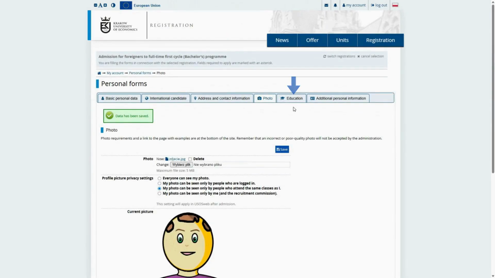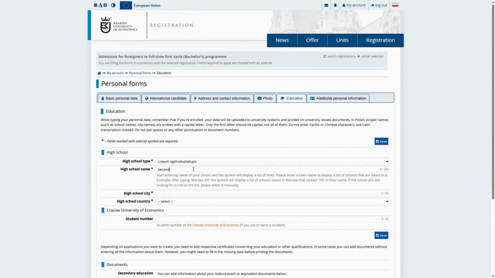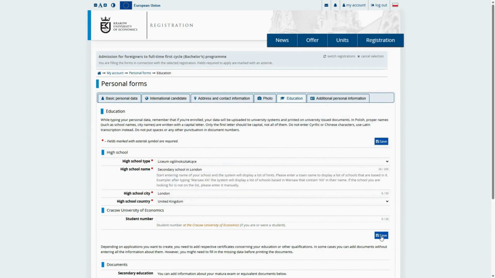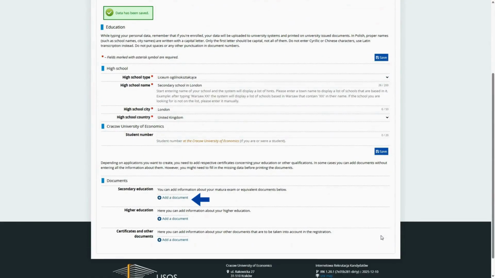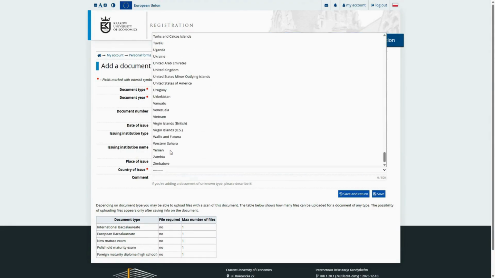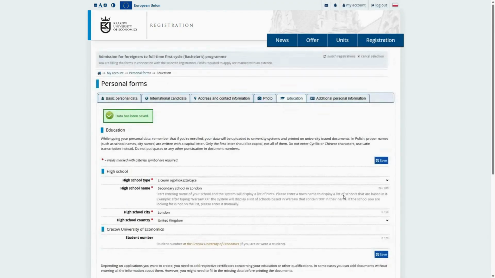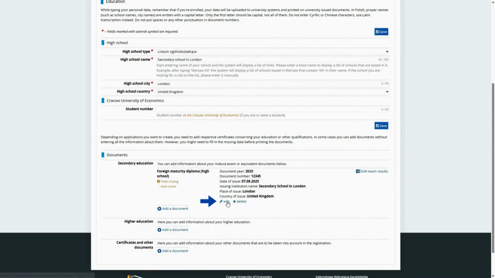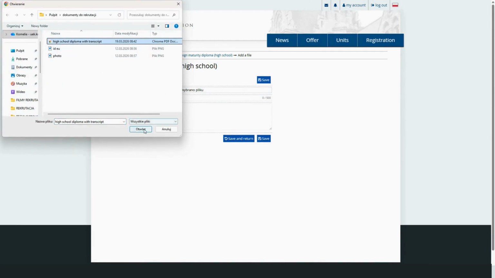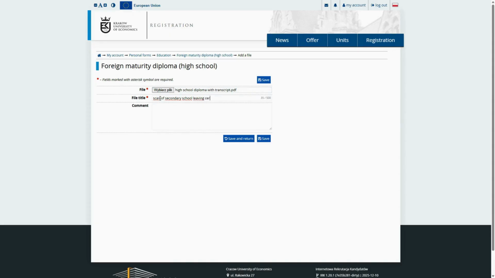Go to the Education tab and fill in the details about your secondary school. Save it. Below, add a document on your secondary education. Fill in the information from your high school diploma. Then save and return. Use the Edit option, which will allow you to upload scans of your certificate, transcript, and maturity exam results. The uploaded documents will be verified.